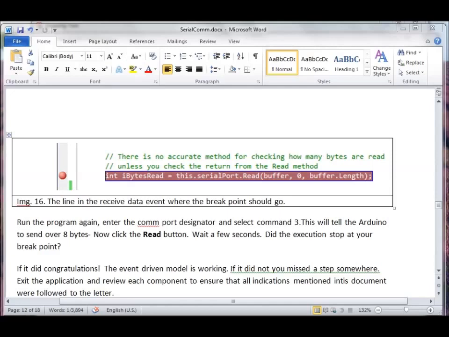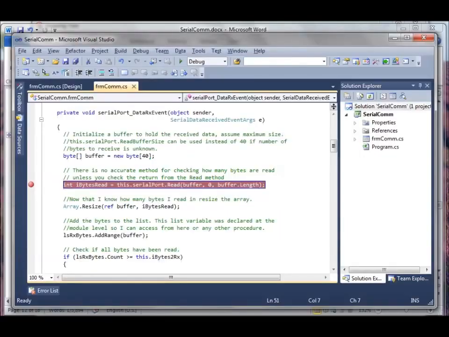Okay, so let's give this a run and see how it looks. I'm going to go to the development environment.